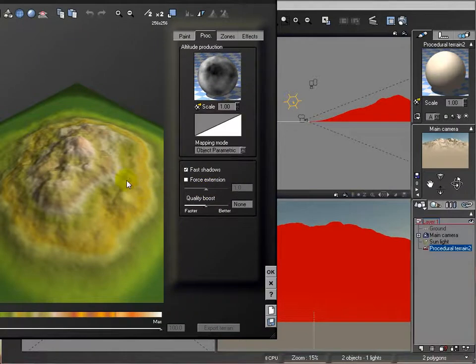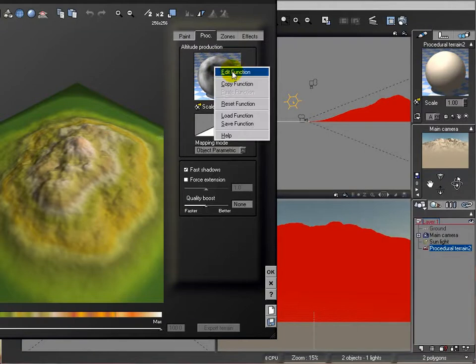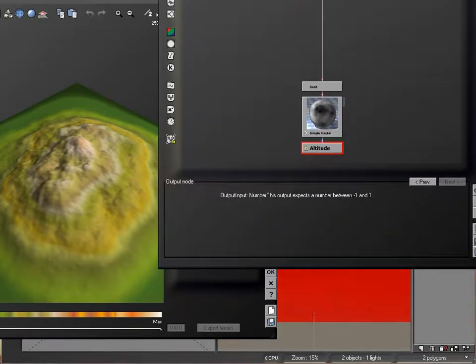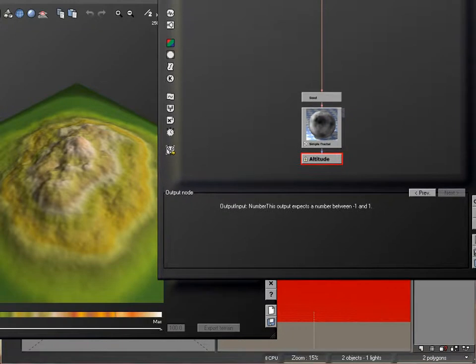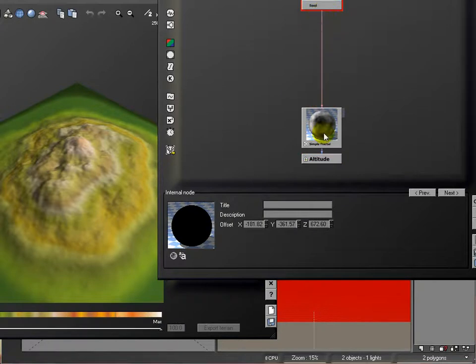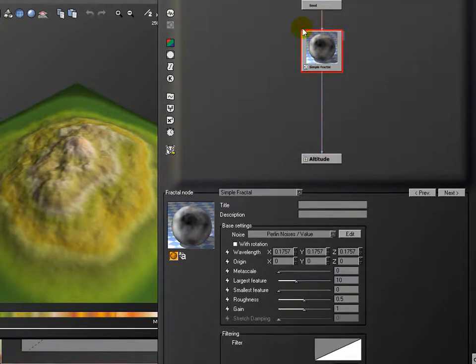So I'll scroll a little bit to the side. We can preview functions and how they will affect our terrain. We right click and go to edit function to open our function editor. To add a strata filter, let's move it a little bit up. And we will use it right now with a simple fractal. It doesn't matter, you can use terrain fractal.